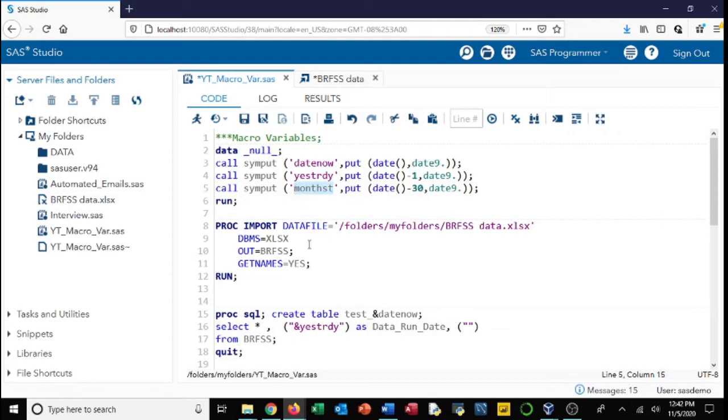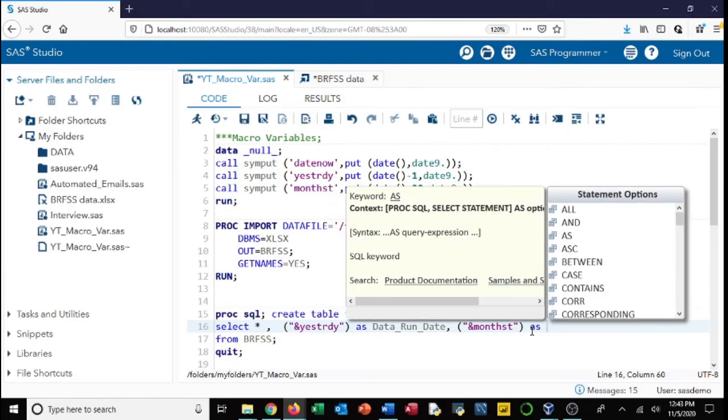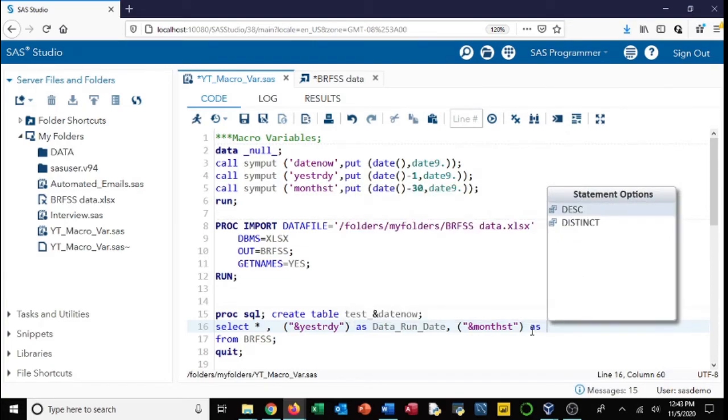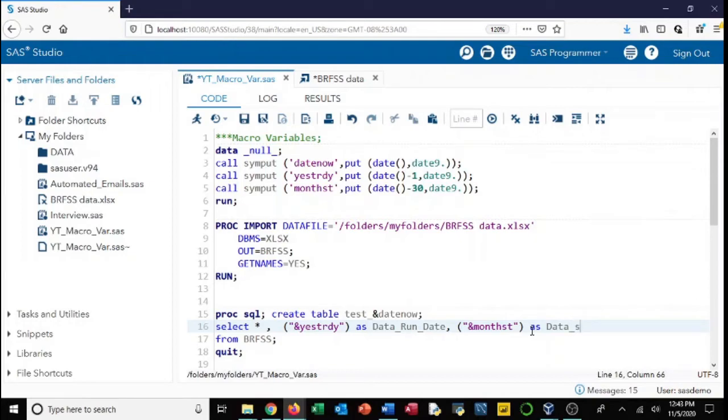We'll do the same thing over here. Remember our double quotations while calling macro variables in a string. So let's do this right there, and we'll call this as data start. Okay, so we should have two macro variables. We have yesterday's date, that'll be data run date, and then month start as data start.